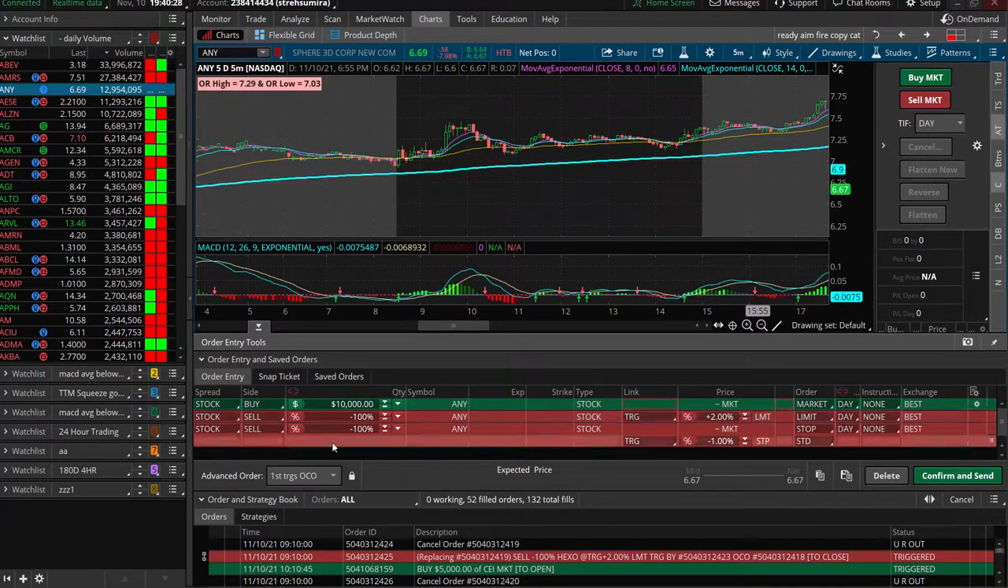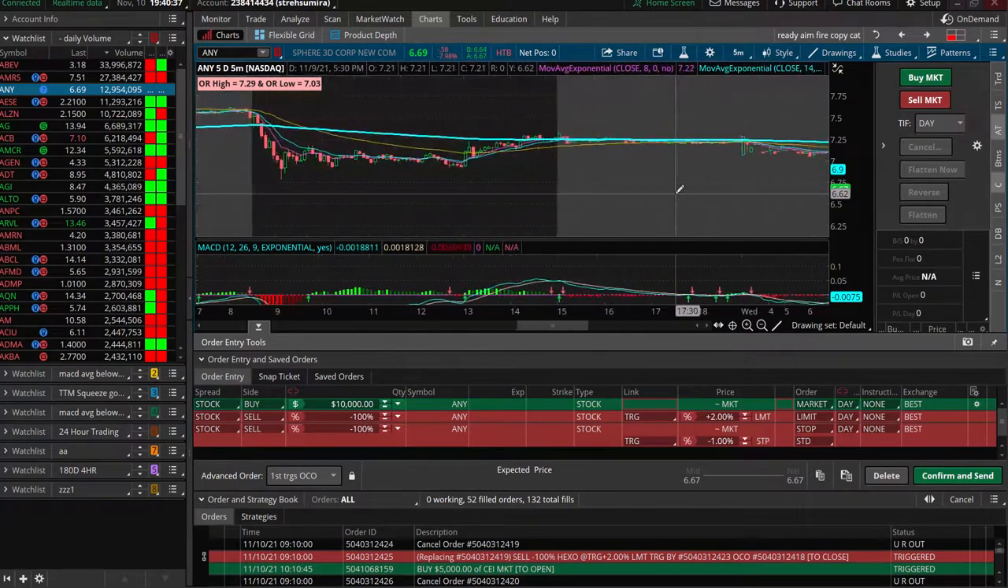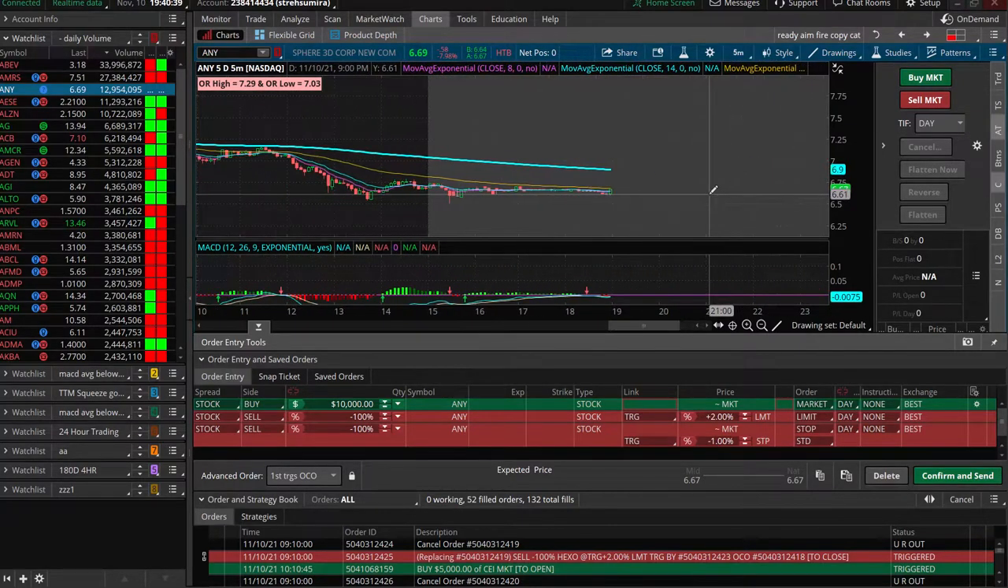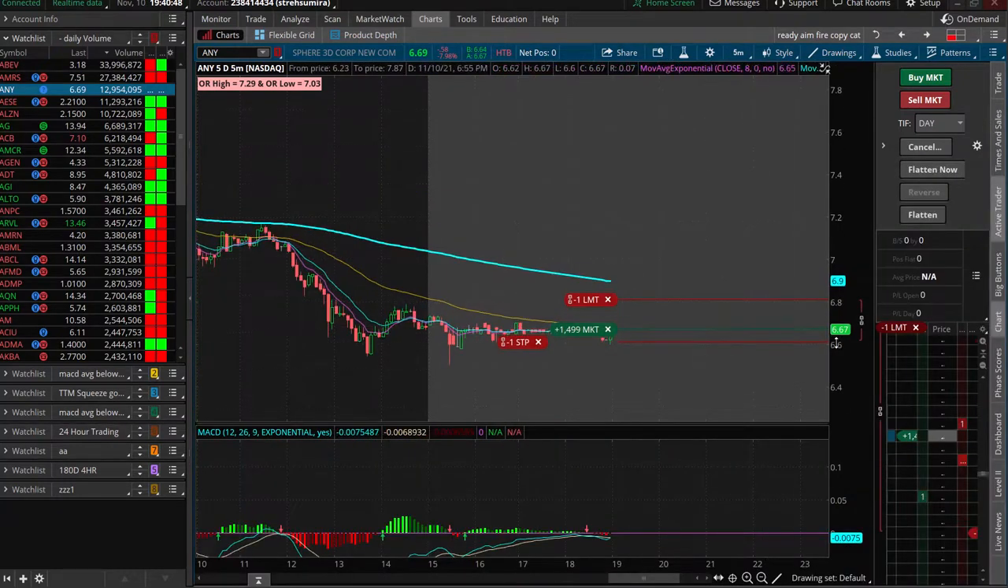I double check here on everything, and then I will click confirm and send. And it's after hours here. Let's see what this does. It'll probably still take after hours. It will just sit there. So if I click confirm and send, it'll give you another confirmation. Send. And that's exactly what it will do.